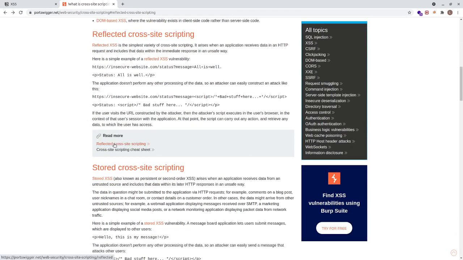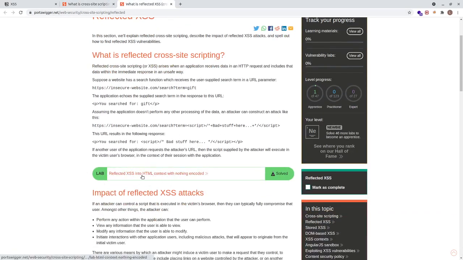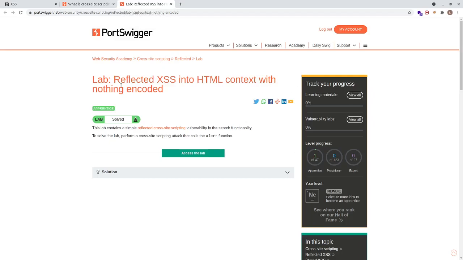We have here cross-site scripting. I have already solved this, and I am just doing this video again because I think it was very large. I want to jump into the labs and solve them. Okay, so here in the description, reflected cross-site scripting into HTML context. Okay, what is this? What are we going to see in this lab?